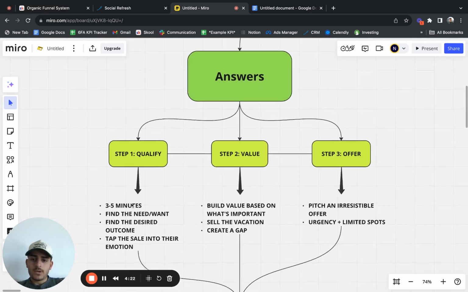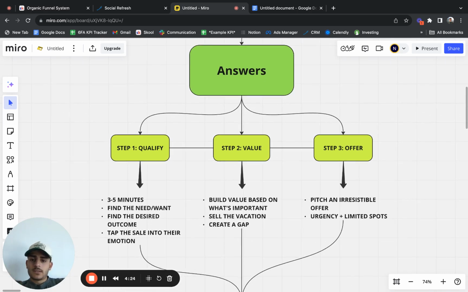So when you qualify, this is basically just when you're asking questions. And this should take up around 3 to 5 minutes. Obviously, it depends on what you're selling. But if you're in a service-based business, selling detailing products or detailing services or anything like that, it should take about 3 to 5 minutes.